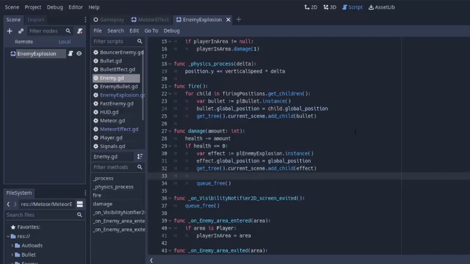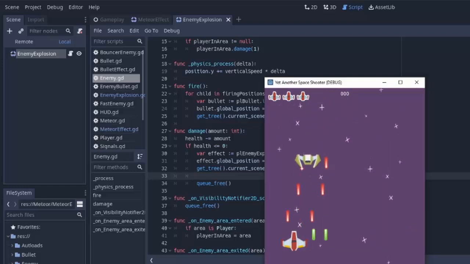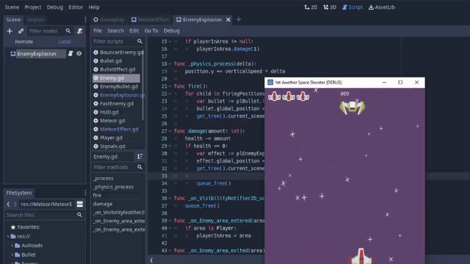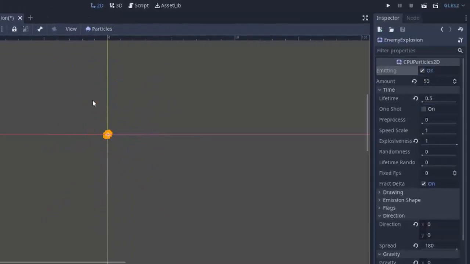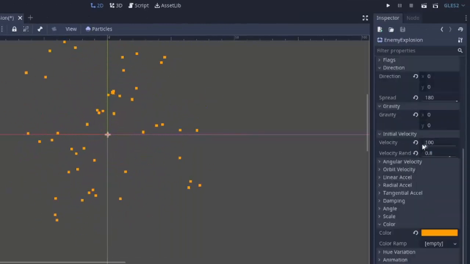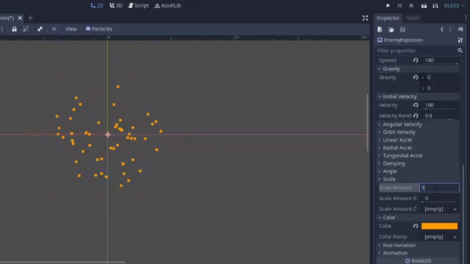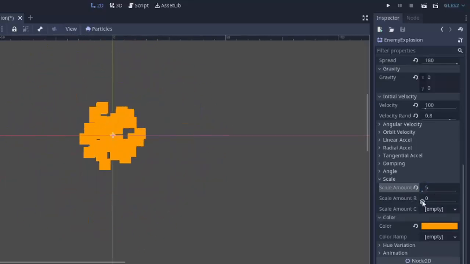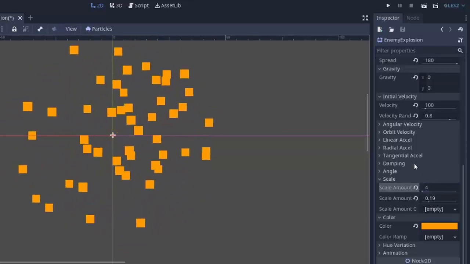Now let's take a look at what happens when we get an enemy that gets killed by us. Alright, there's one. We start shooting at it, it dies, and we get kind of like that explosion effect. And from here, it's just making this explosion effect however you want it to be. Usually when I'm tweaking the settings, I uncheck one shot and I check emitting just so I can see it over and over again, and then I start doing stuff. For instance, my scale I think should be probably much bigger for this explosion, like you can scale these things by 5, and maybe make it a bit random like that. Maybe 5 is too much, we'll try 4, something along those lines.